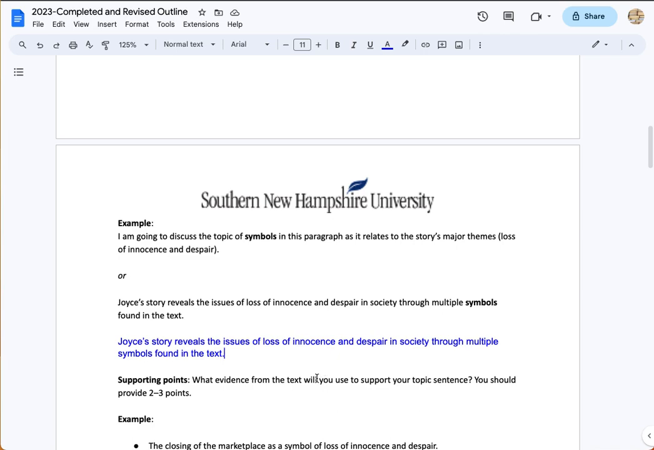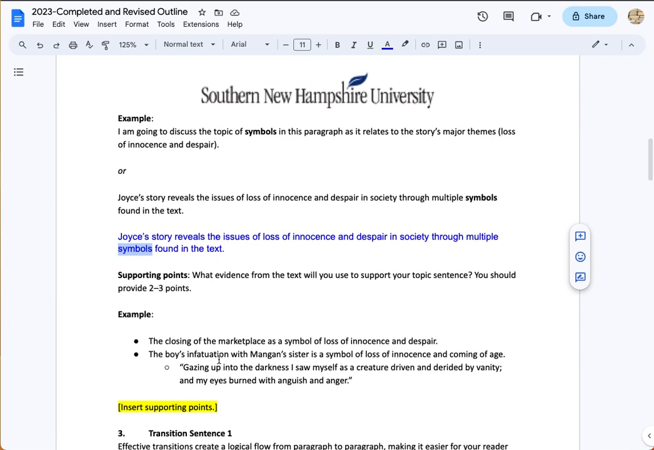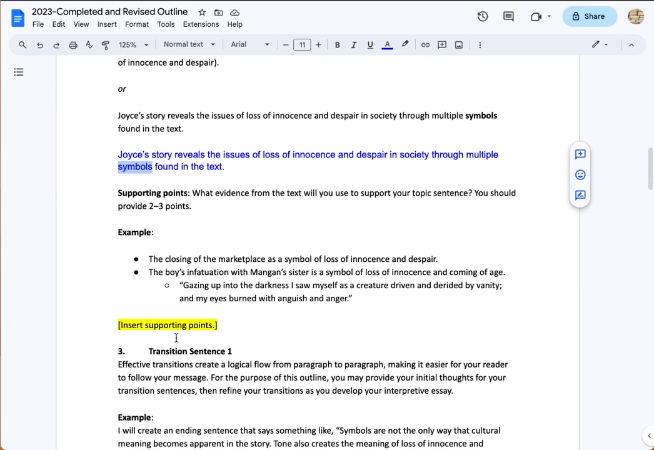So that is what my paragraph is about. It has no details, it just relates to my thesis statement argument, and then it says I'm going to be using symbols. That's it. That's a topic sentence. It's like a mini thesis statement for your paragraph. It just says what this paragraph is going to be about. Then I'm going to move on to my supporting points.